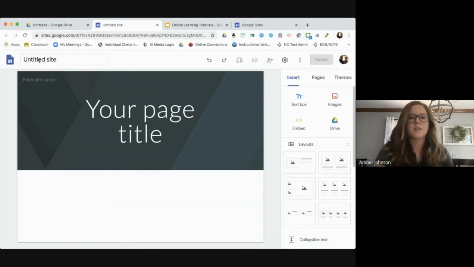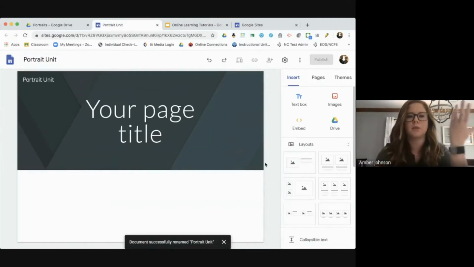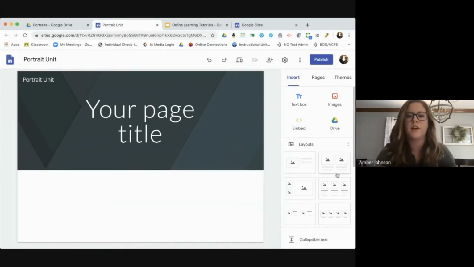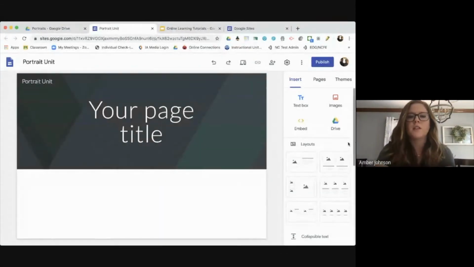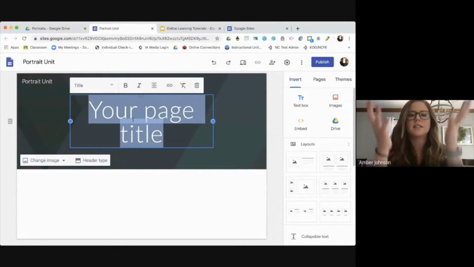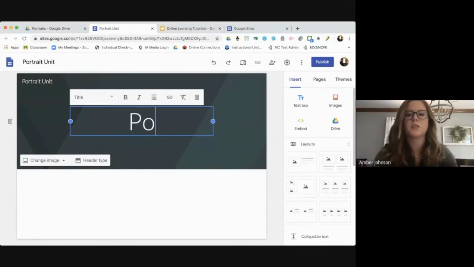So what I'm going to do is rename my Google site, and I'm going to put portrait unit up at the top so that the kids would know that this is their portrait unit. This is the Google site for that. This is a little different than what I showed you a few minutes ago. This is one unit standalone in a Google site rather than having all of my units in a Google site. Like I said, that is what I'd like to do, but I have not done that yet. So I'm just going to put this one unit in this Google site here. And since this is going to be my home page, I'm just going to put portraits.